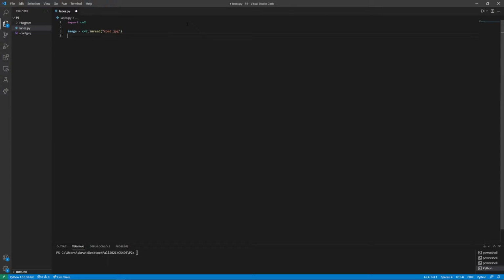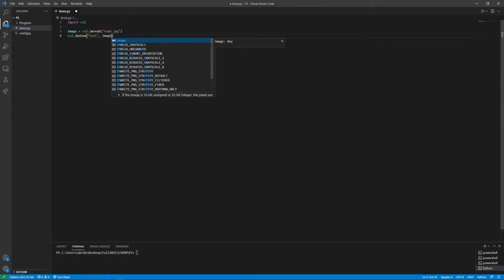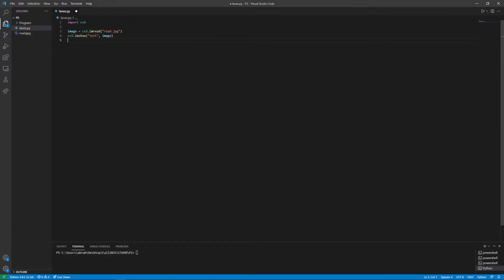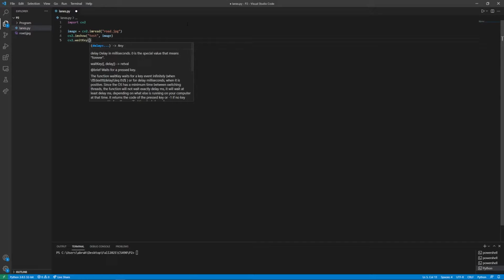Then to display our image, we use the function imshow, which takes two arguments: a name for a window that is going to display our image, and the image that we want to display. So we type cv2.imshow, and we're just going to call our window test, and then the image that we want to display is our image. And finally, we follow it up with the waitKey function to display our window infinitely until we press anything on our keyboard to exit. And we do this by typing cv2.waitKey and choosing a parameter of 0.